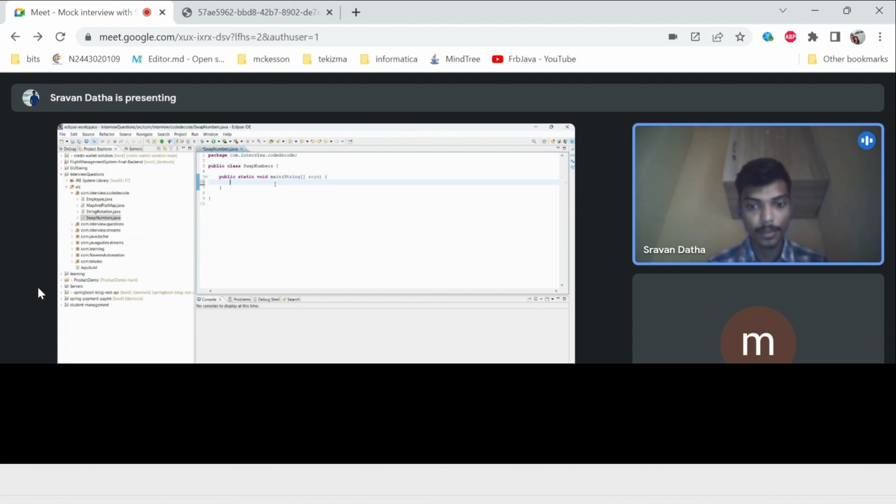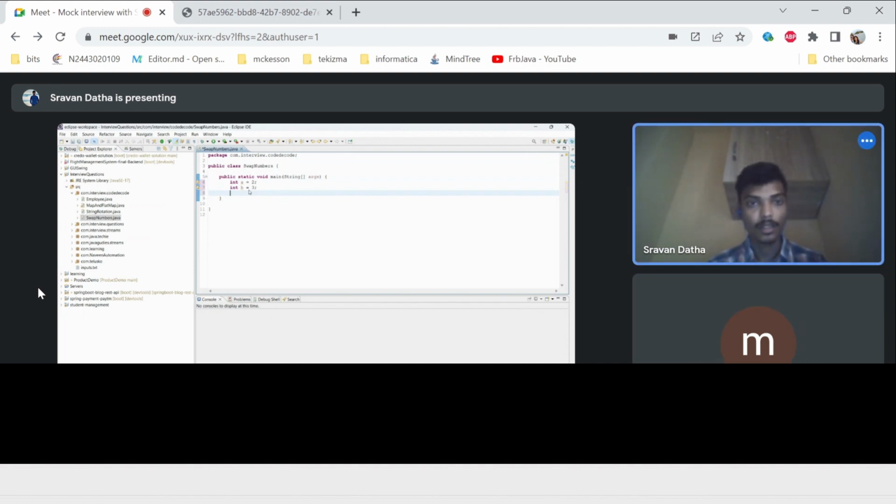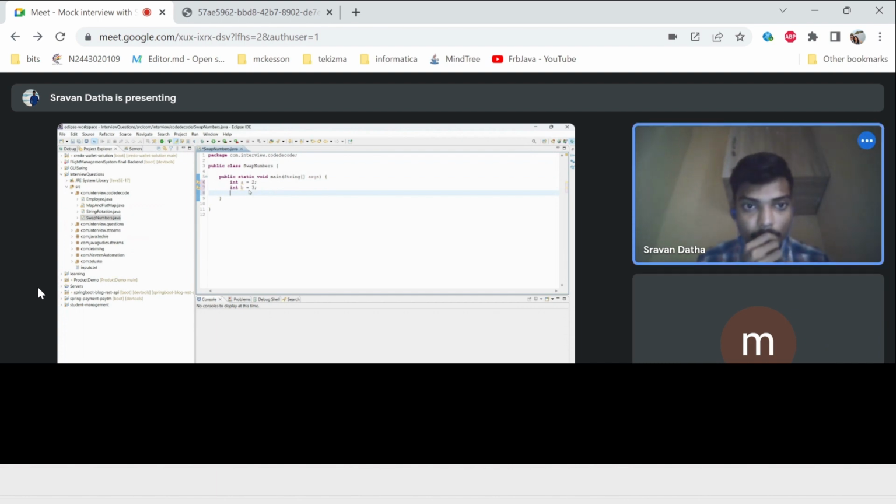So can you give an example, int a equal to 2 and int b equal to 3. Now you will have to interchange their values without using a third variable. So the content of b should be 2 and a should be 3.